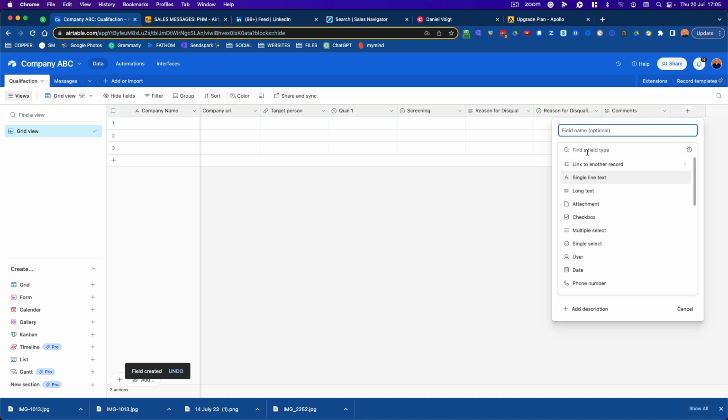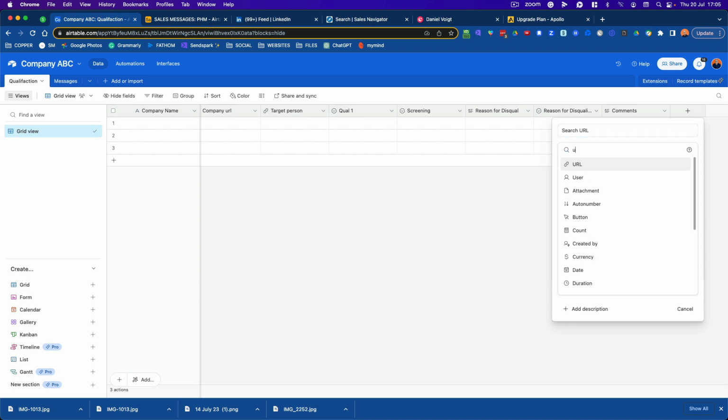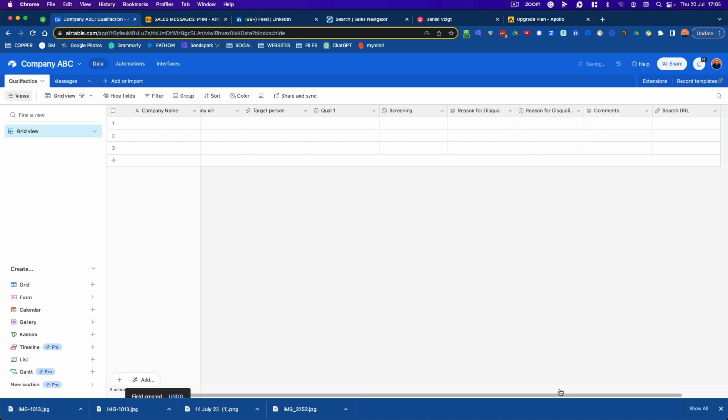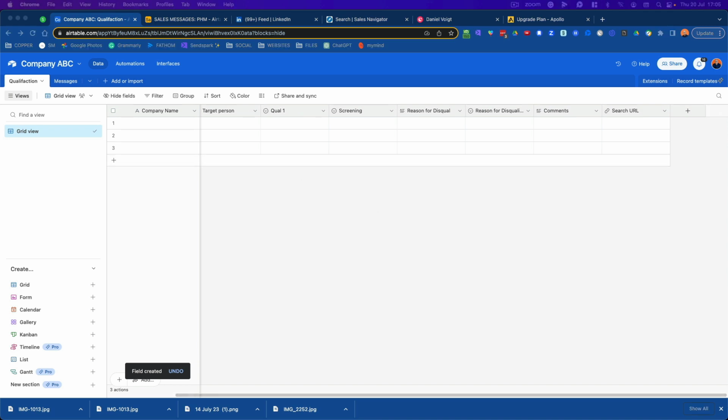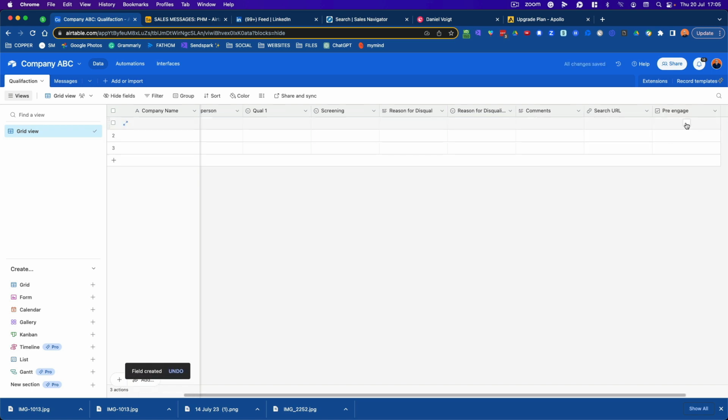Then you might want to put what the search is for the URL search that was in your LinkedIn Sales Navigator. It's optional. You don't have to do that. And once again, if you wanted to quickly find it, just go URL, create field. So that's great. And then what we want to do is you want to know whether you've pre-engaged with someone. So the next one is pre-engagement. So I just do a checkbox here, and you've got pre-engage. And if they have, you just tick it off so you know that you've done that.